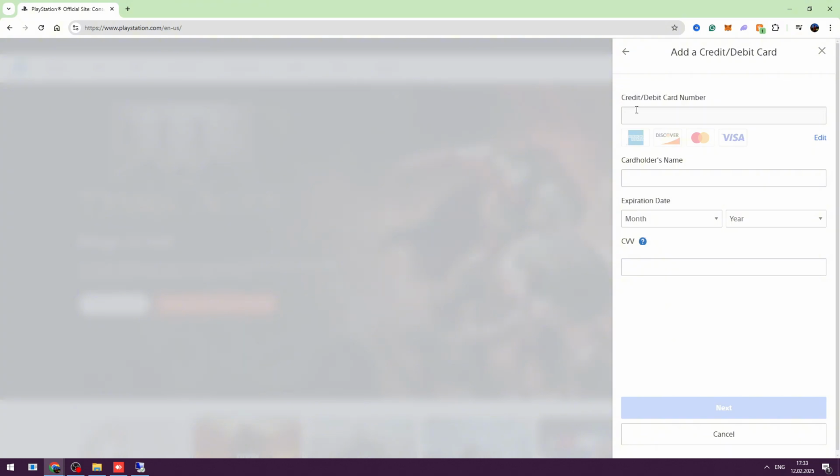card information right here. So you need to enter your card number, then you need to enter the card holder's name, expiration date, and CVV, guys. So once you enter all of the information, then you need to click the next button and your Cash App card will be linked to your PlayStation Store account.